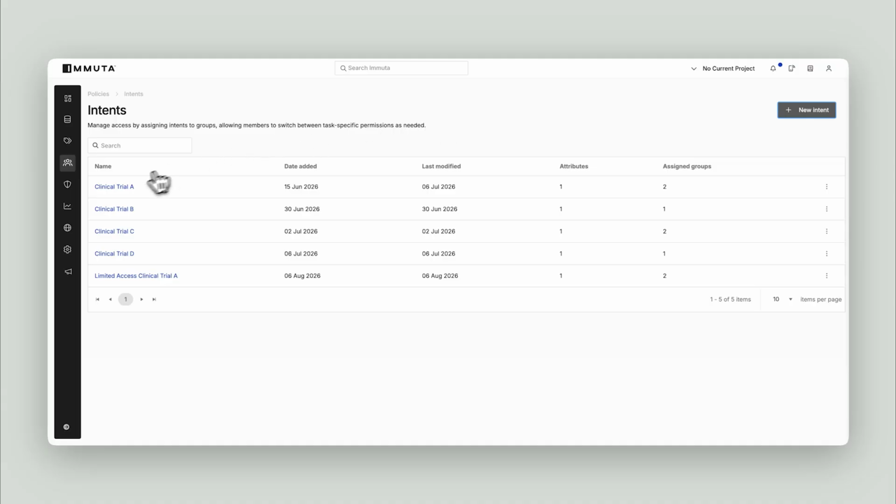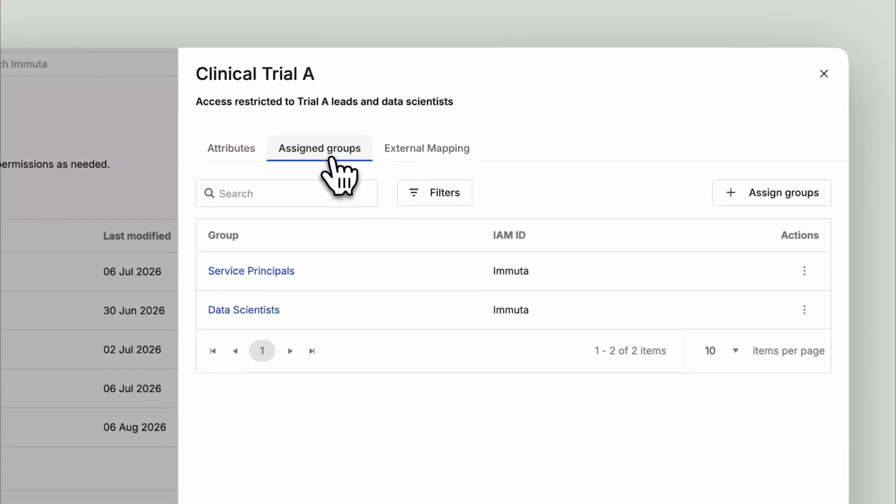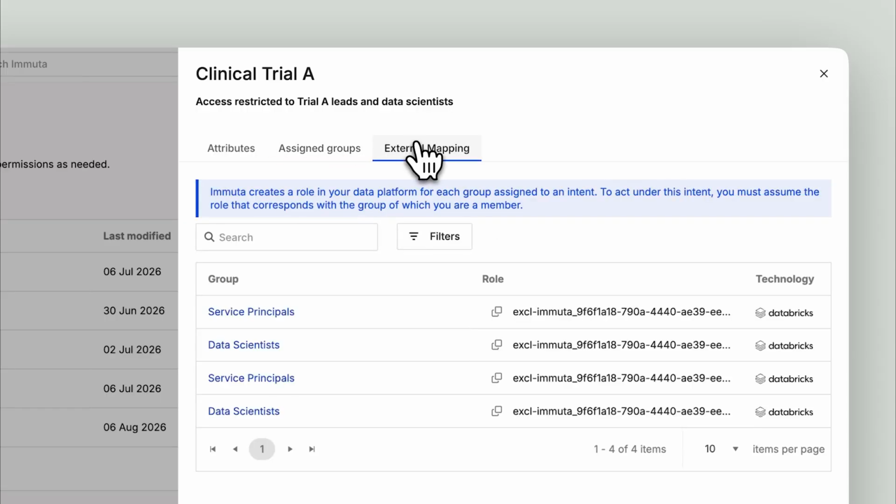For Clinical Trial Alpha, a user inherits the attribute Study Trial Alpha, and we'll show you a masking policy that's relevant to that in just a second. For assigned groups, service principals and data scientists can assume this intent when acting in Databricks. And you can see here the group name that maps to the intent we're creating on the Immuta side. So that is created automatically, and you assume that within Databricks.